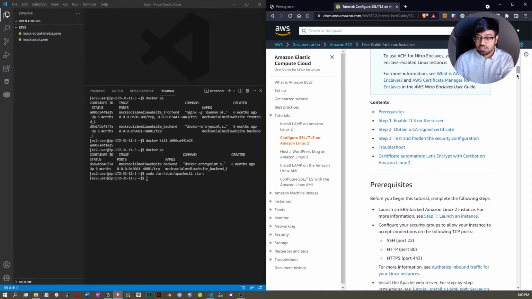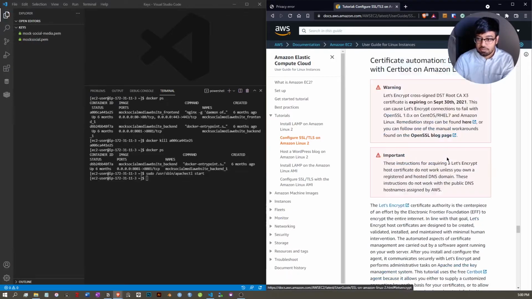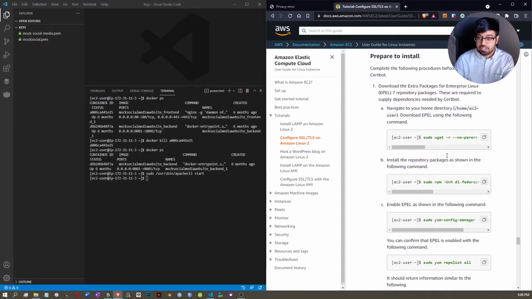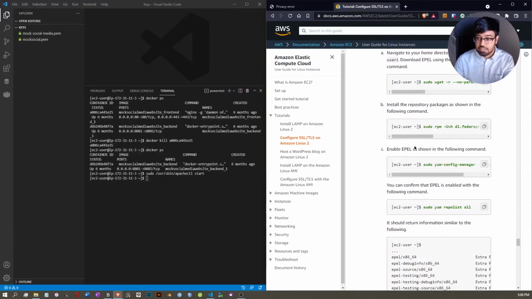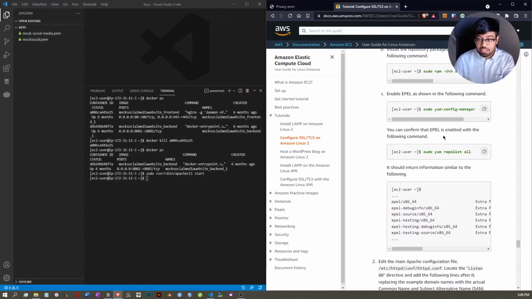And we just need to scroll down to this part of it, which is the certificate automation with Let's Encrypt. We're going to scroll past a lot of this stuff. There are some steps here at the beginning, but you already did these the first time you set up the SSL certificate on the EC2 instance. That includes downloading the EPEL packages, installing some additional repository packages here, enabling EPEL, confirming that EPEL is enabled, and you can go through these steps again if something goes wrong to check if you might have done something, as a way to diagnose issues.